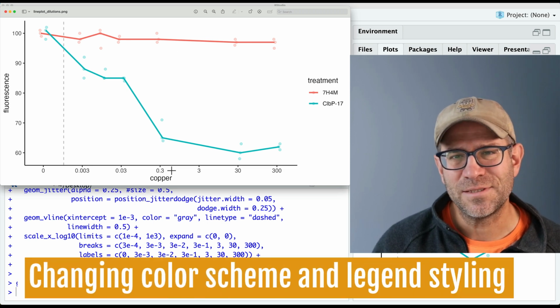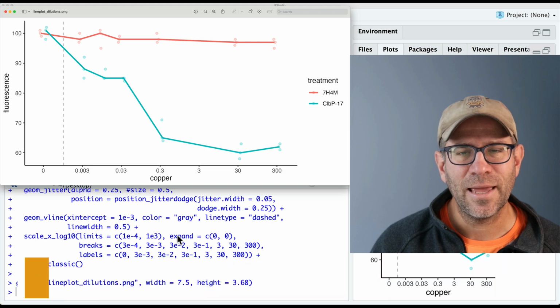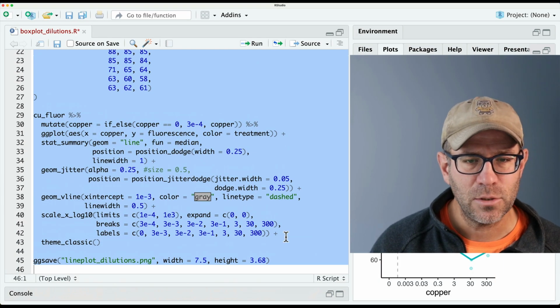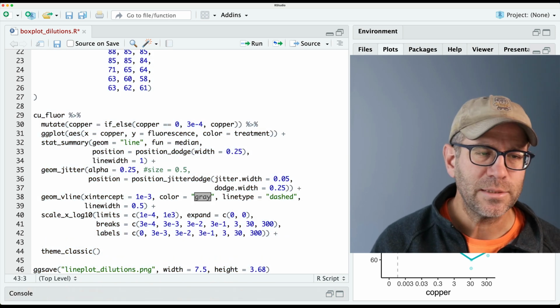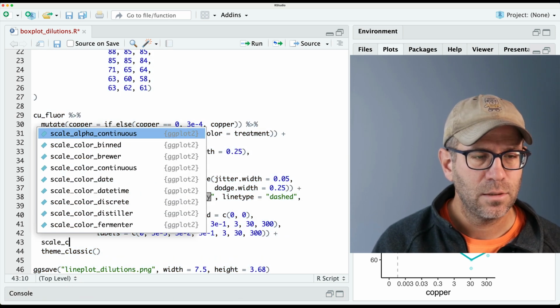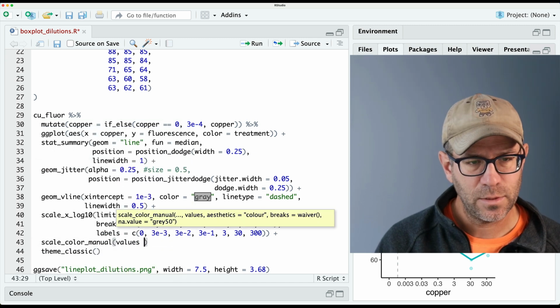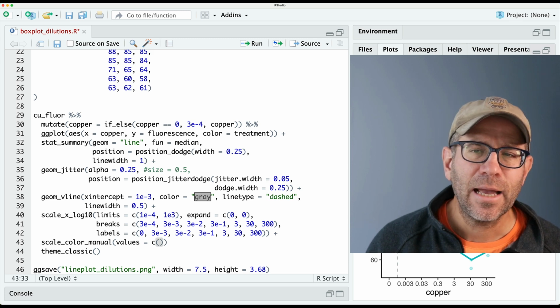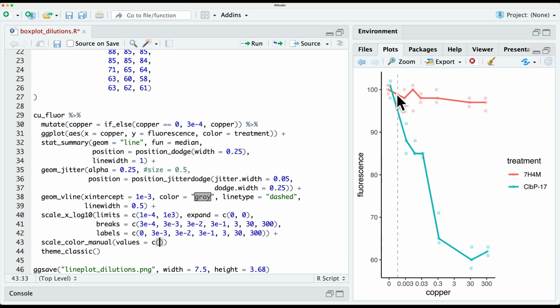But I'm not a fan of these default colors, so let's go ahead and change our default colors. And so we could do that with scale_color_manual. So I'll put that down here below my scale_x_log10. So we'll do scale_color_manual, and then we'll do values. And so I like to think about the psychology of color and what the colors mean. And I kind of feel like this 7H4M is a bit of a control as I understand it, whereas the CLPB 17 is more of like the experimental factor showing the, I think, loss of activity or the loss of genotoxicity, right?